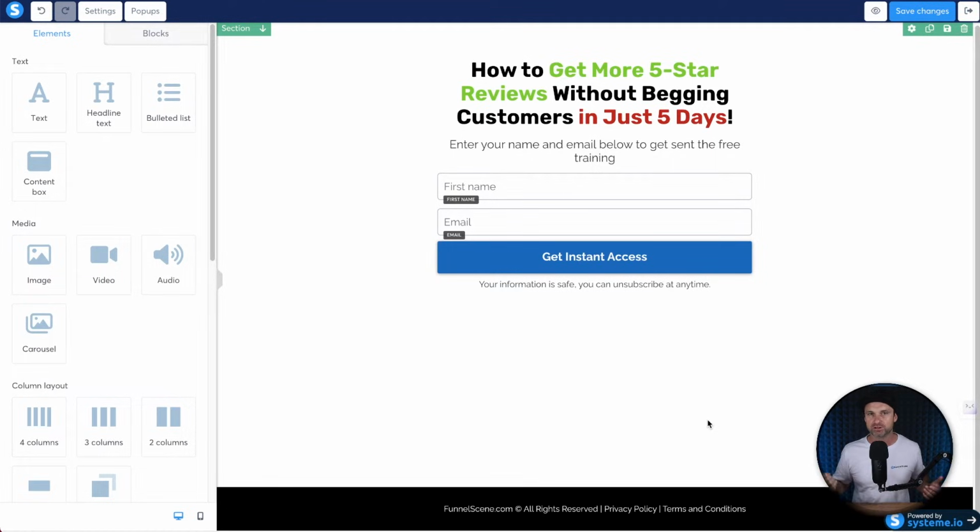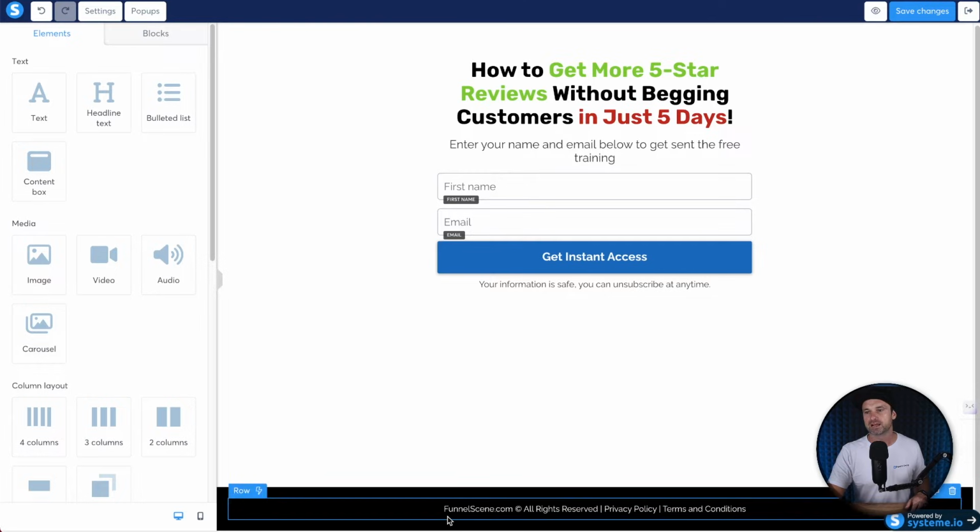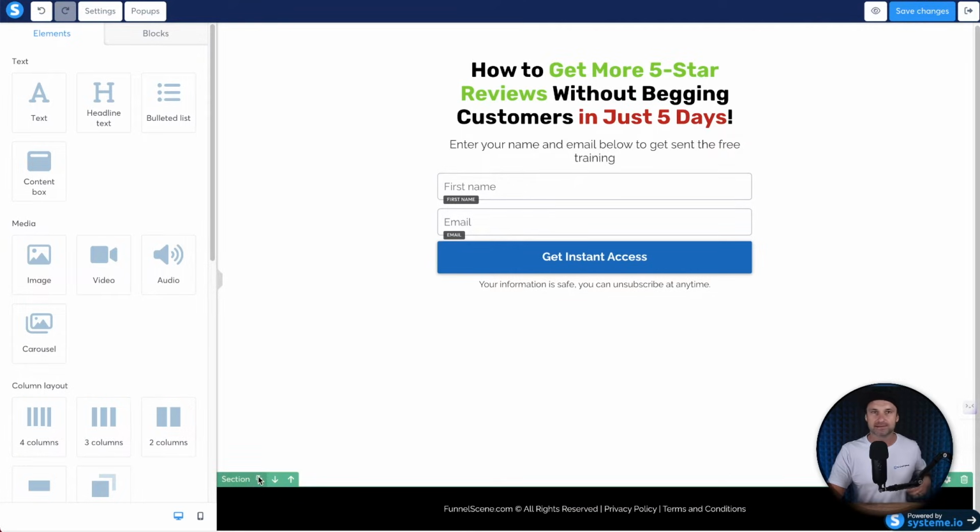So this is perfect for footers. If you have headers, it's perfect for headers, things like that. It just saves a ton of time in the long run. So we've got our footer and we've got our footer saved, and you can see we've got a little lightning. This means it's global. If I change it anywhere that it's on, it's going to change everything.